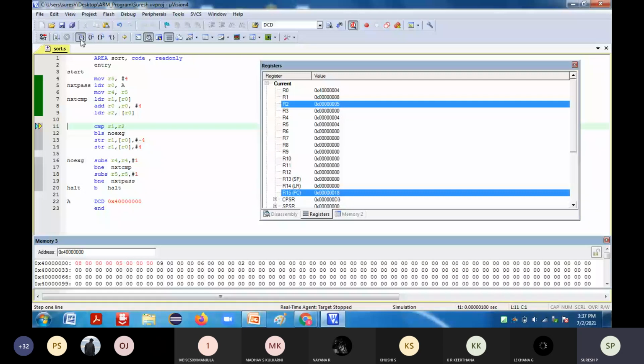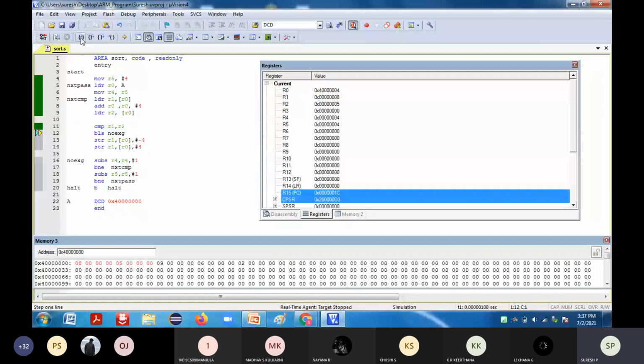After comparison, it will branch or not to exchange. So now the exchange has to occur, right? If the first element is greater than the second element, the exchange has to take place. So it will exchange the element. Once it is done, you can see it here that particular element will be exchanged.